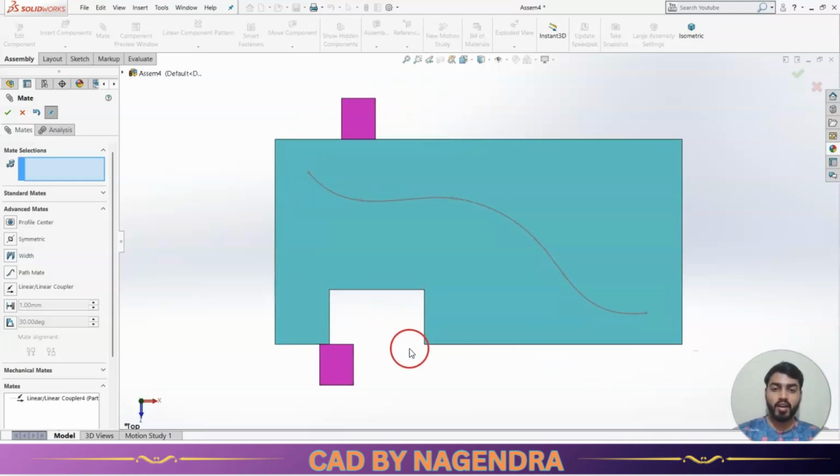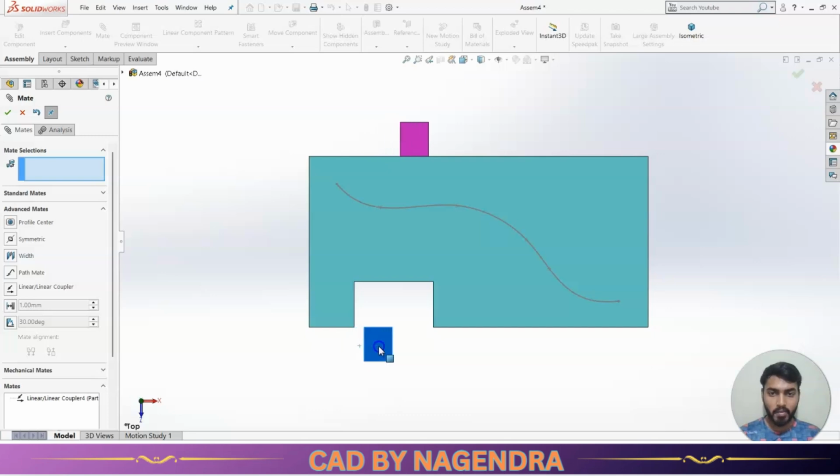Let me keep it in top view. If I move 1 mm, the opposite block should move 2 mm like this. Like this it will move.